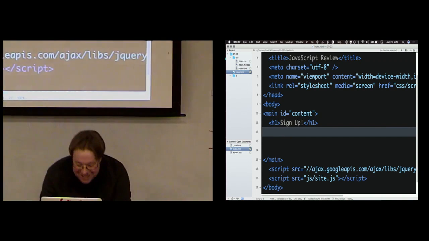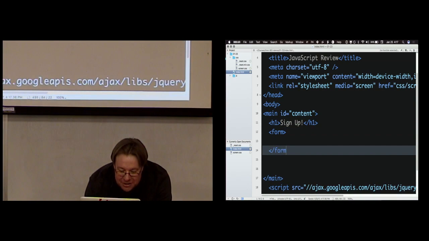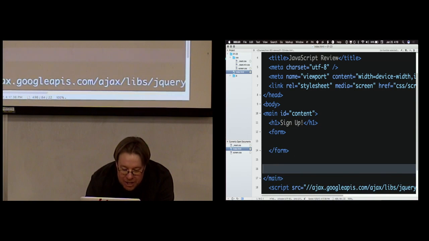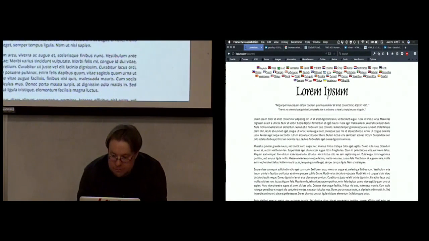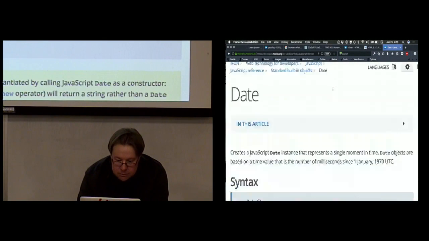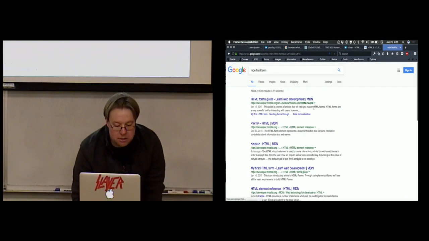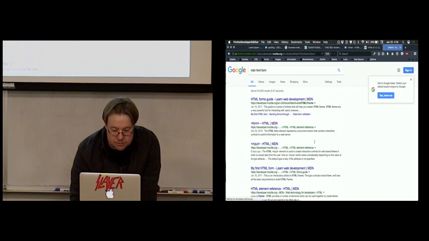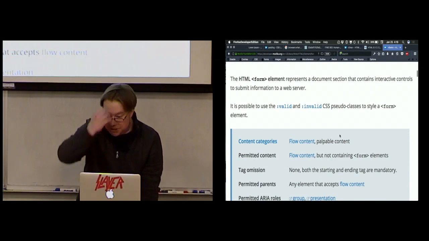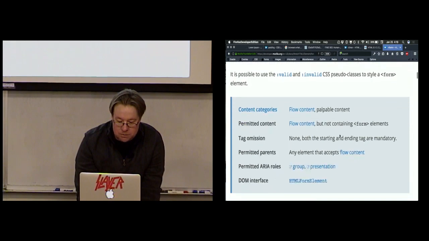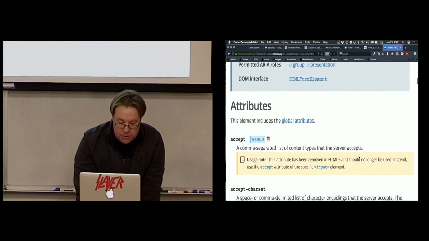The form tag. Open and close. And what attributes do we usually have on the form tag? Let's go to MDN HTML form. All right, form element represents a document section that contains interactive controls. Cool. All right, so we've got those basic.